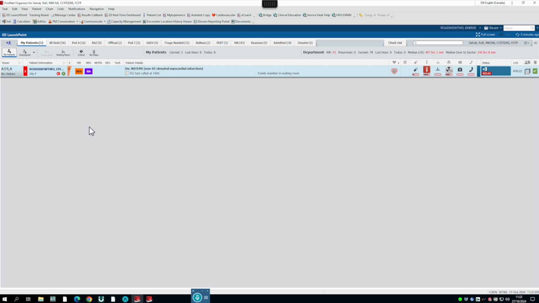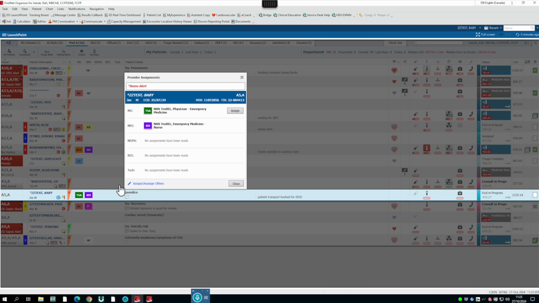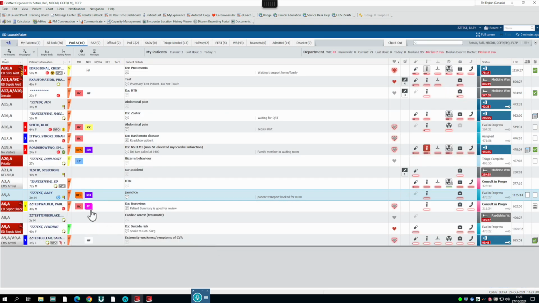Now, Tim is treating a patient in A5 and wants me to provide a procedural sedation for a cardioversion. So I'm going to go to pod A. I'm going to find A5 right here. Tim is already signed in, TSA. I'm going to click on it and assign myself. And if you notice, now both of us are assigned to the patient.